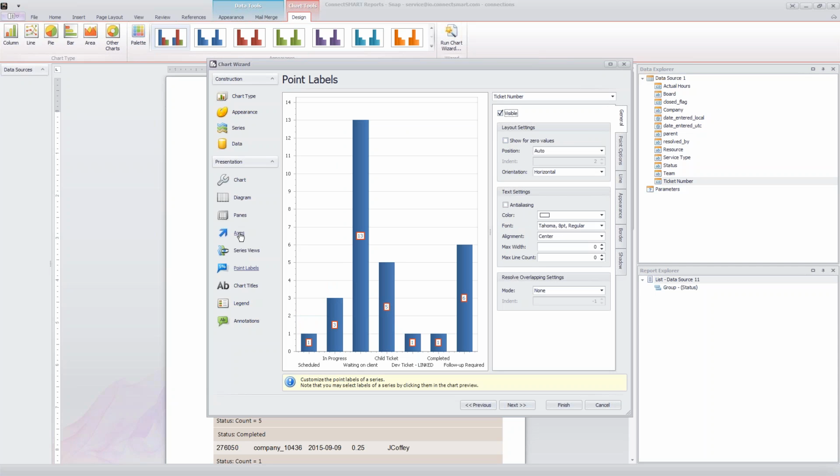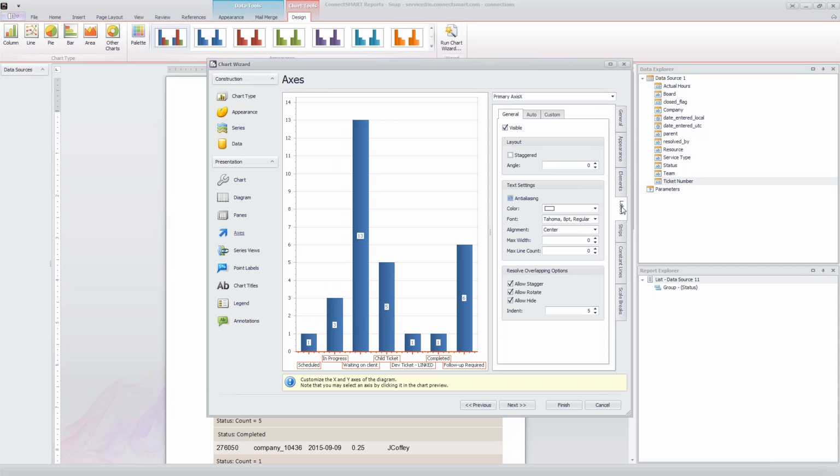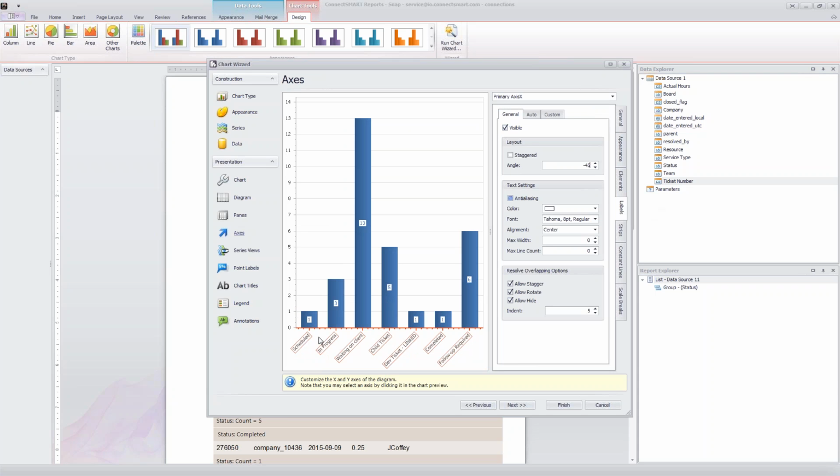Let's go to the axis here, and I'm going down to my labels. Notice how my labels are horizontal. I want to make those at an angle, and I happen to like a -45. I like them angled this way, so I'm going to put that in there.